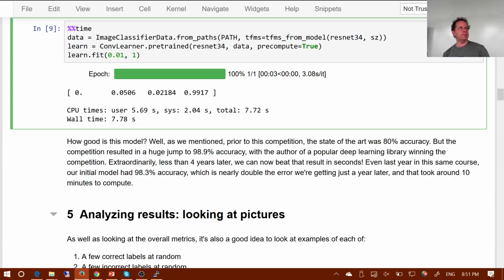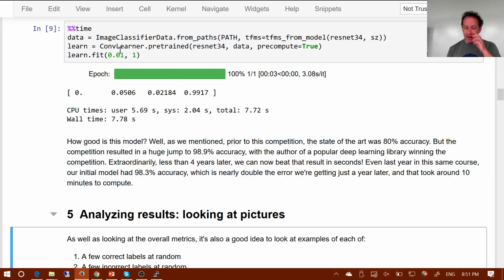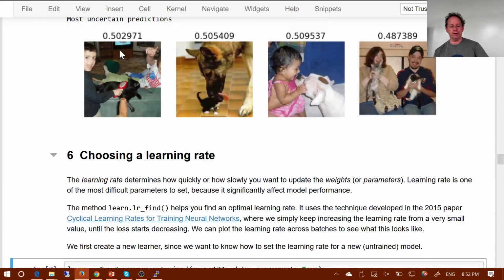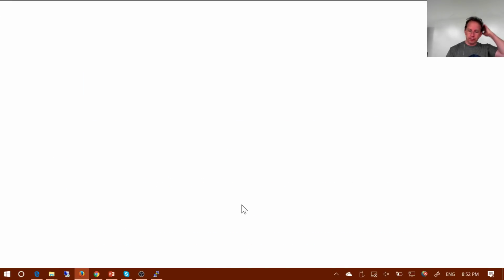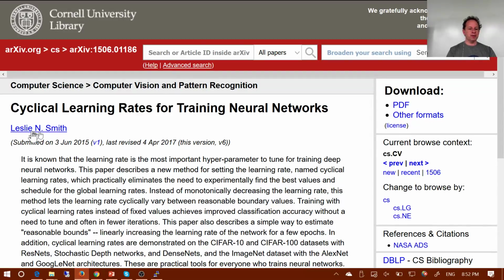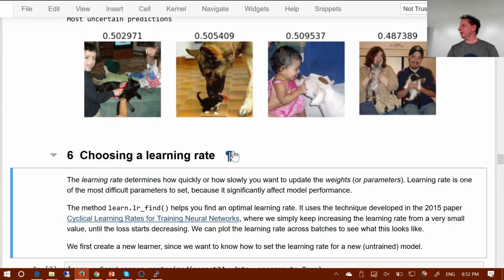And this has been perhaps the biggest challenge for practitioners: figuring out what learning rate to use. So here I picked 0.01. Why did I pick 0.01? Well, it turns out that this really amazing researcher, Leslie Smith, created a paper called Cyclical Learning Rates for Training Neural Networks. And in it, almost in passing, he showed a totally reliable way to set the learning rate pretty much every time. And I'll show you what it is.